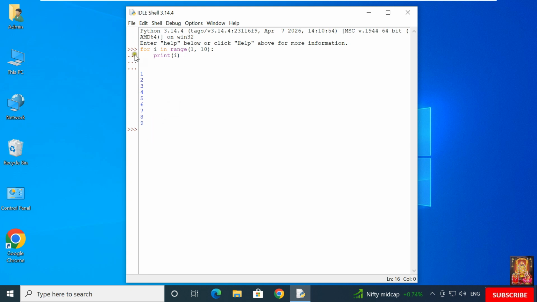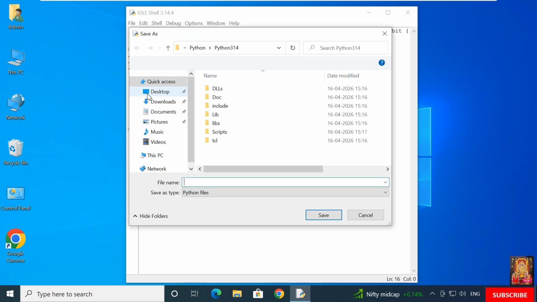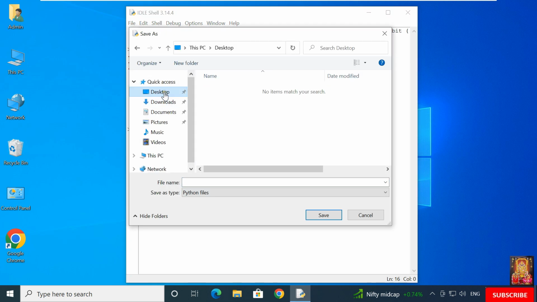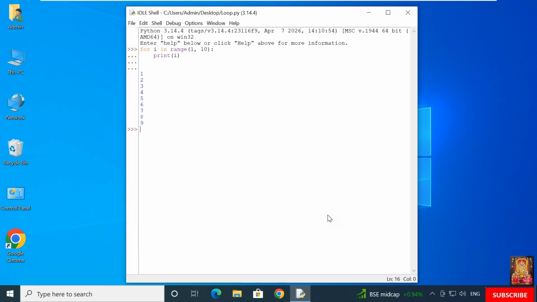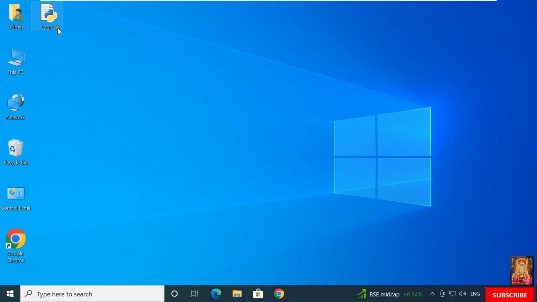You can also save this program. Click on File. Click Save As. I am going to save this file on desktop. I am giving it the name loop.py. Click on Save. Close IDLE. As you can see, the file appears on desktop.